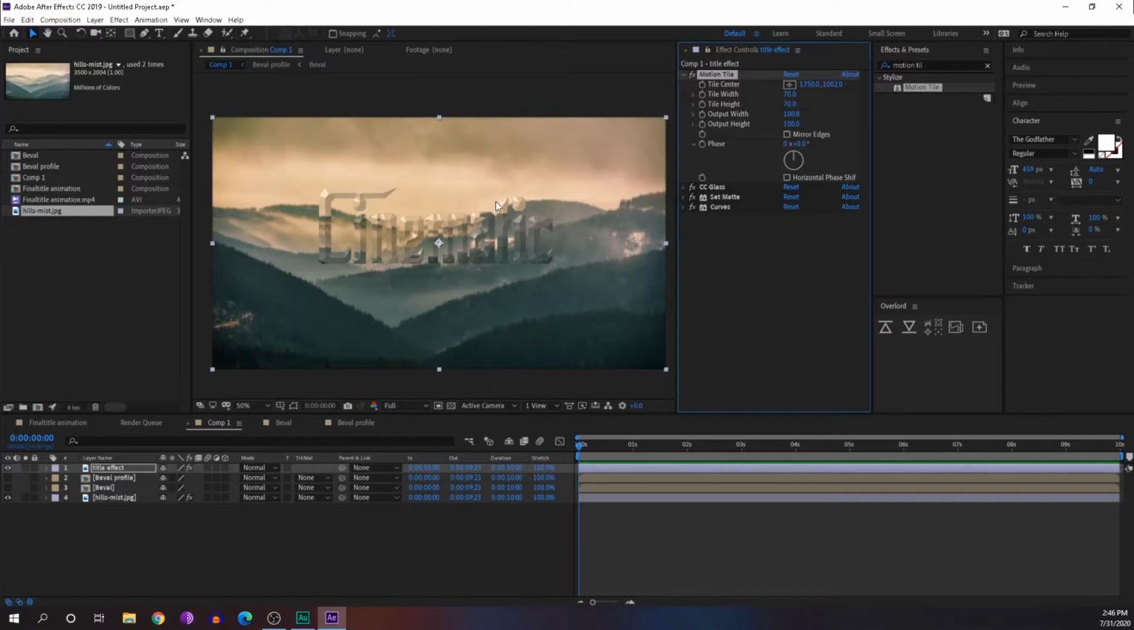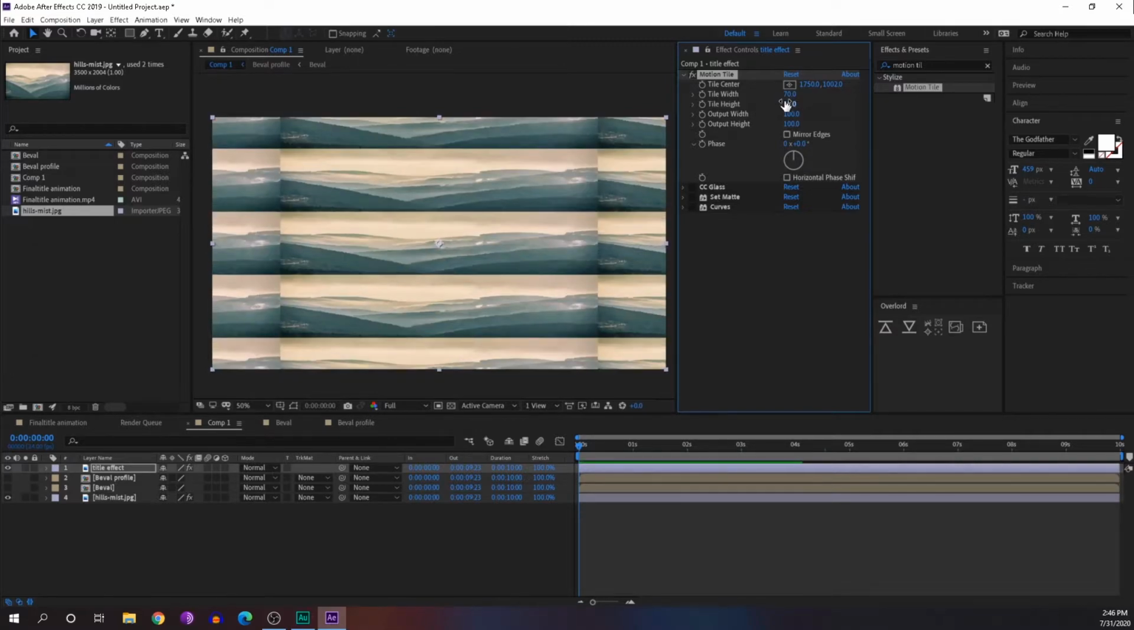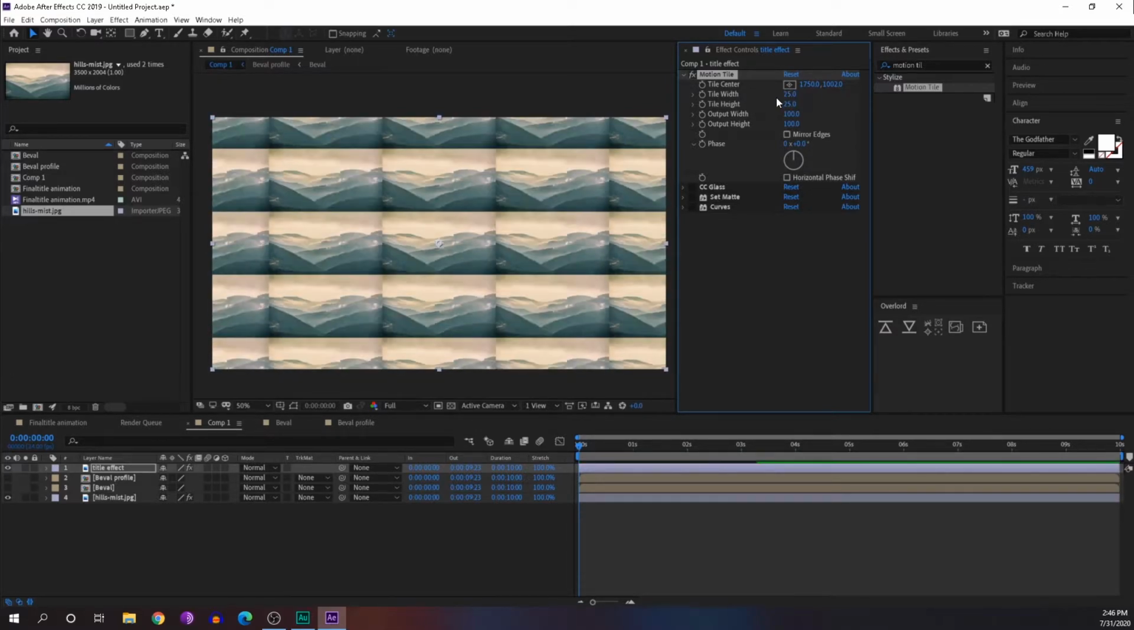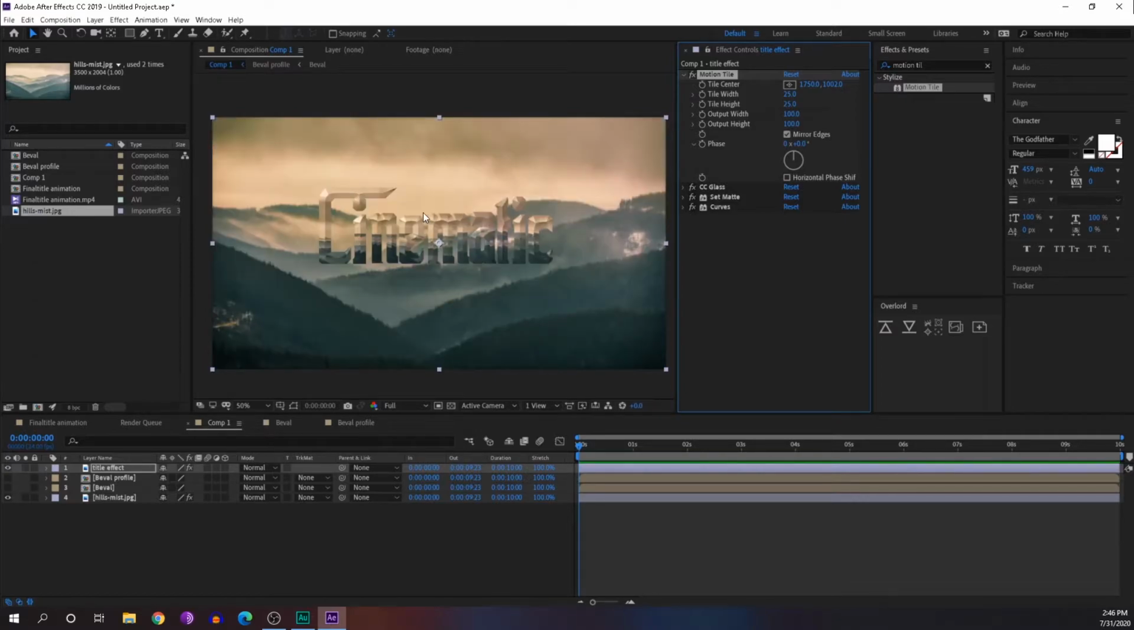So if we want to see what's exactly happening, we can disable the rest of the effects, then we will be able to see what's actually happening. So here you can see when we adjust the width and height in the motion tile, we are repeating that background image into tiles. To remove these seams, we can say mirror edges, so most of the seams will be removed. So when we enable the effects back on, we can see we have a much more reflective surface.